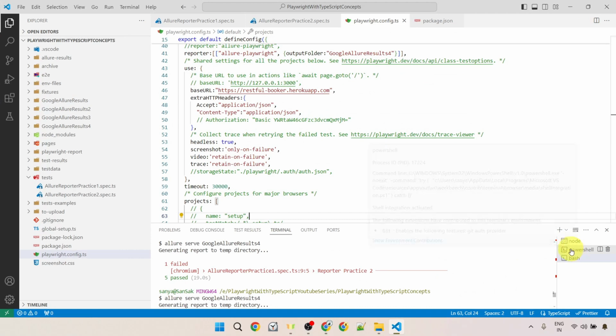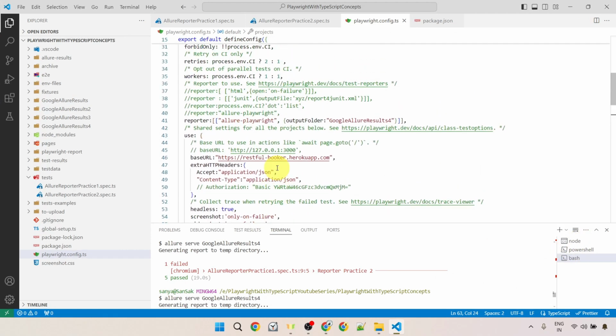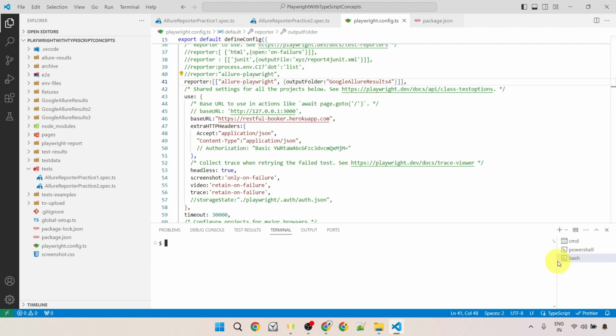For now I will use any of the terminals, as we have set the value of the reporter directly inside this playwright.config.ts file. So we need not provide this --reporter. And now let's do the execution inside this bash terminal. Here we need to give the plain command, which is npx playwright test. And once you hit enter, it will generate the Allure result files inside this folder, because we are specifying it here inside this playwright.config.ts file.